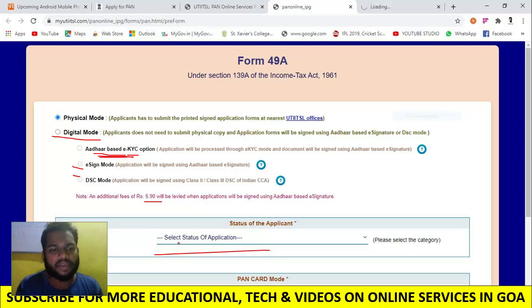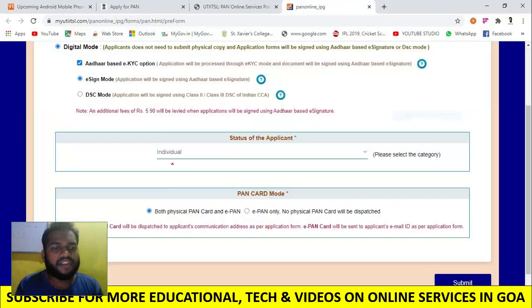There are two statuses: as a firm, if you are applying as a company, or as an individual. Let me show that. I have chosen individual here, and under that there is an option if you want the physical card also, or only the e-PAN card. If you choose a physical PAN card, they will post it to your home directly, and therefore there is a charge. For both it is the same procedure, so I will select both physical and e-PAN, and after you select everything, you have to click the submit option here.